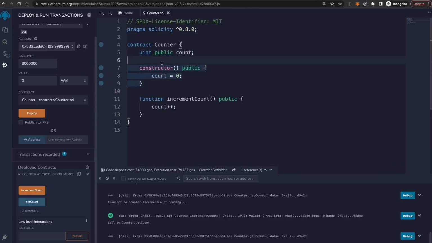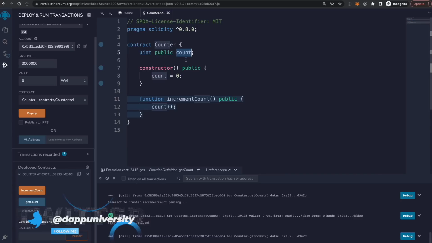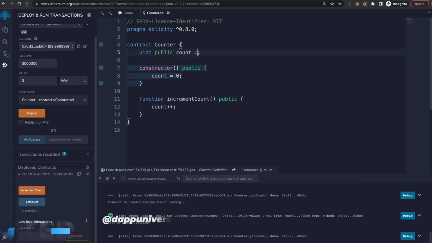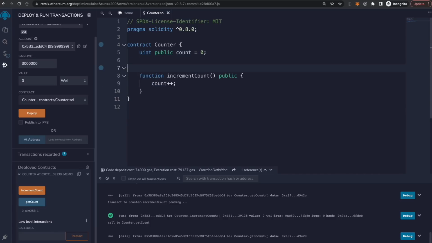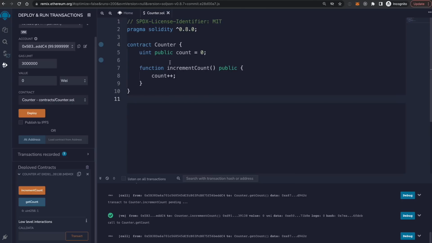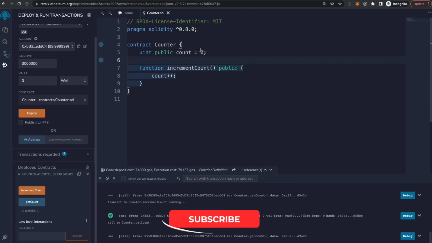All right, and the next thing that I can do is also get rid of this constructor function entirely, because Solidity lets you set default values for these state variables inline. So I can literally just say public count equals 0, and then get rid of this. But I wanted to do those things first to demonstrate the other functionality of Solidity, and introduce those concepts before we simplify things like this.